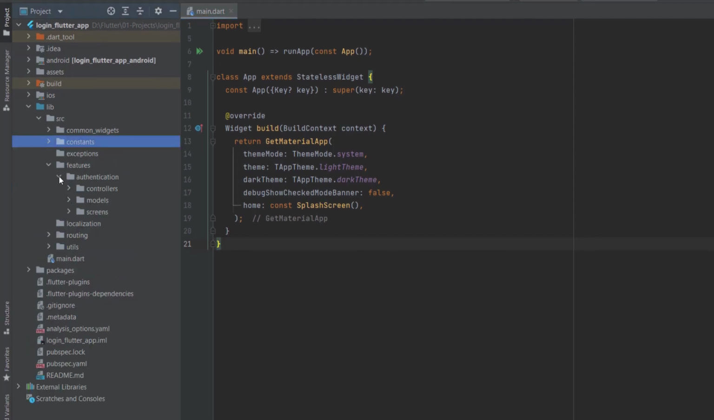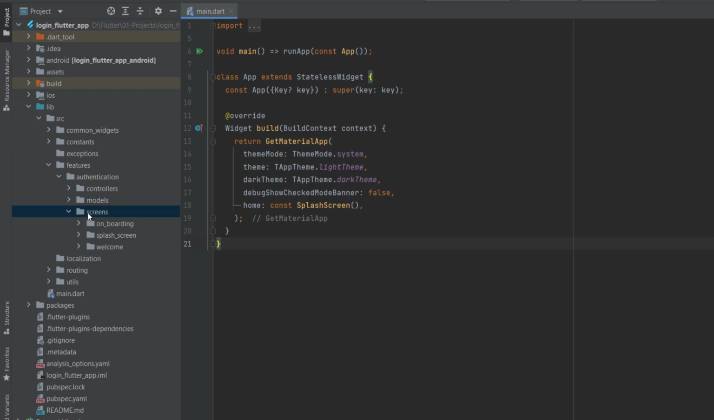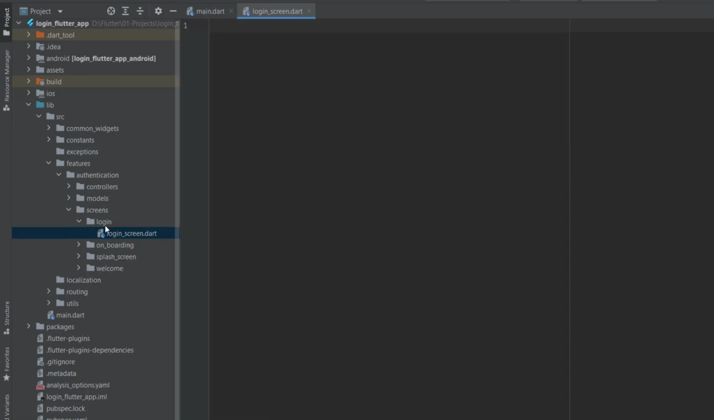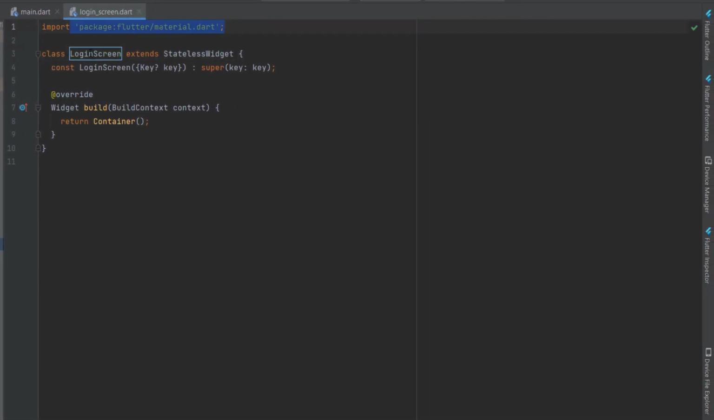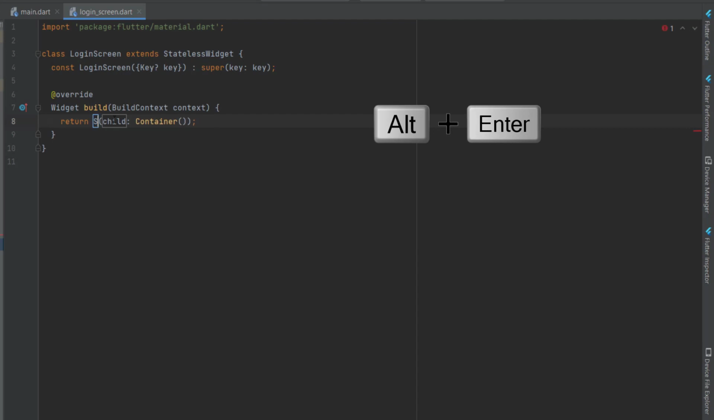Okay, now let's go to features. If you're new, you can watch the folder structure tutorial from the same playlist. In the screens, let's create a login folder and file. So you create a login folder with the login_screen.dart inside it. Now inside this login screen, just import the material.dart package and create a stateless widget, which is the LoginScreen, but we want to wrap it with a Scaffold. So press Alt Enter, wrap it with a widget, and name it Scaffold.